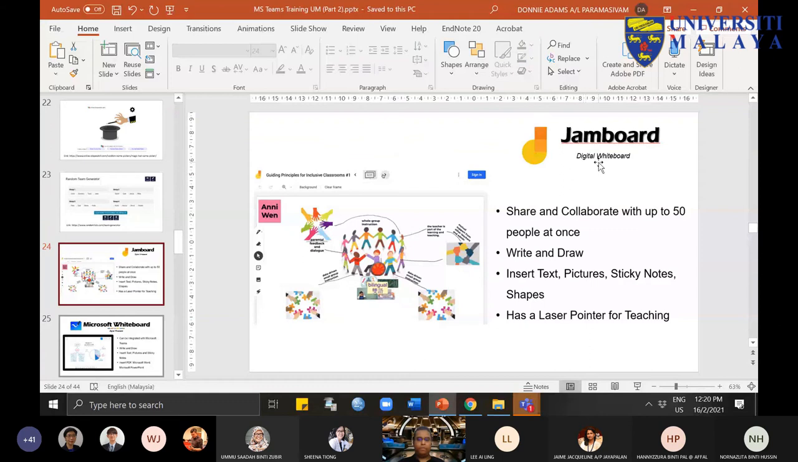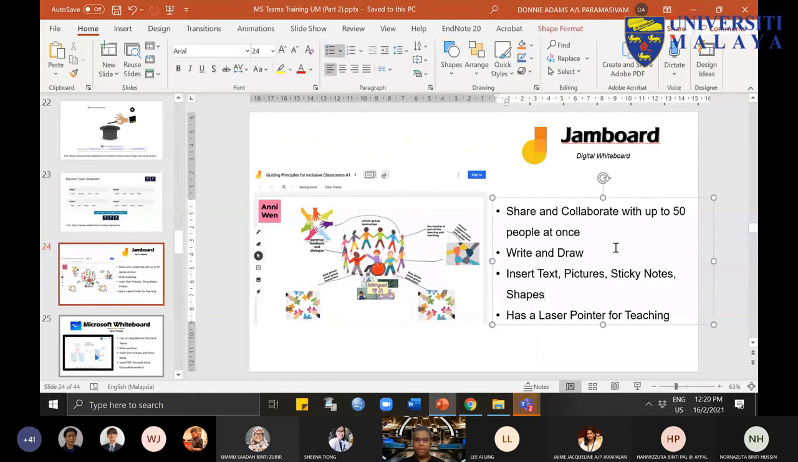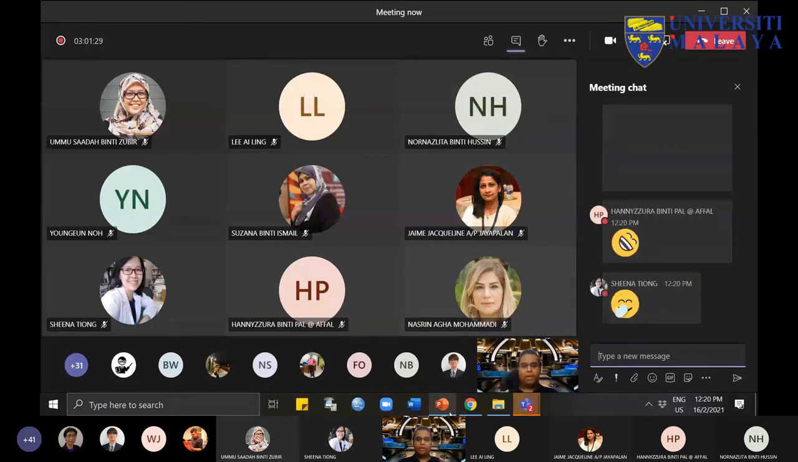Another application I want to show you is Jamboard. Jamboard is actually part of our Google platform. So what can Jamboard do? You can collaborate with up to 50 people at once. You can write and draw. You can insert text, pictures, sticky notes, shapes, and it has a laser pointer for teaching. Some of you are not familiar with Jamboard. So what is Jamboard? How do you access it?